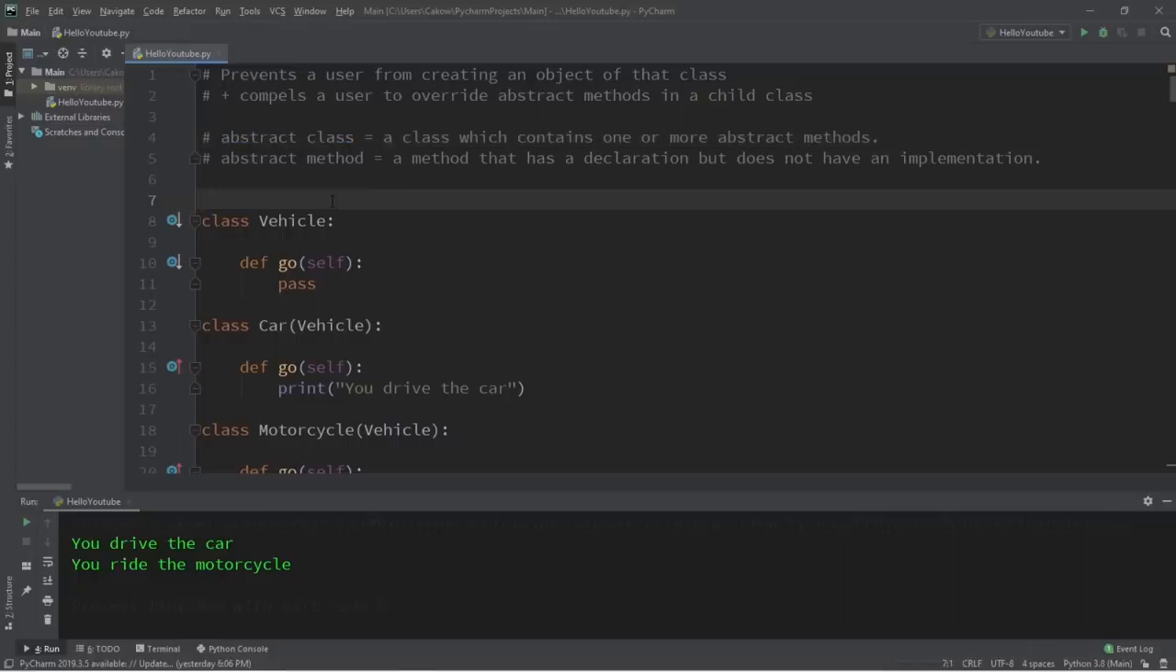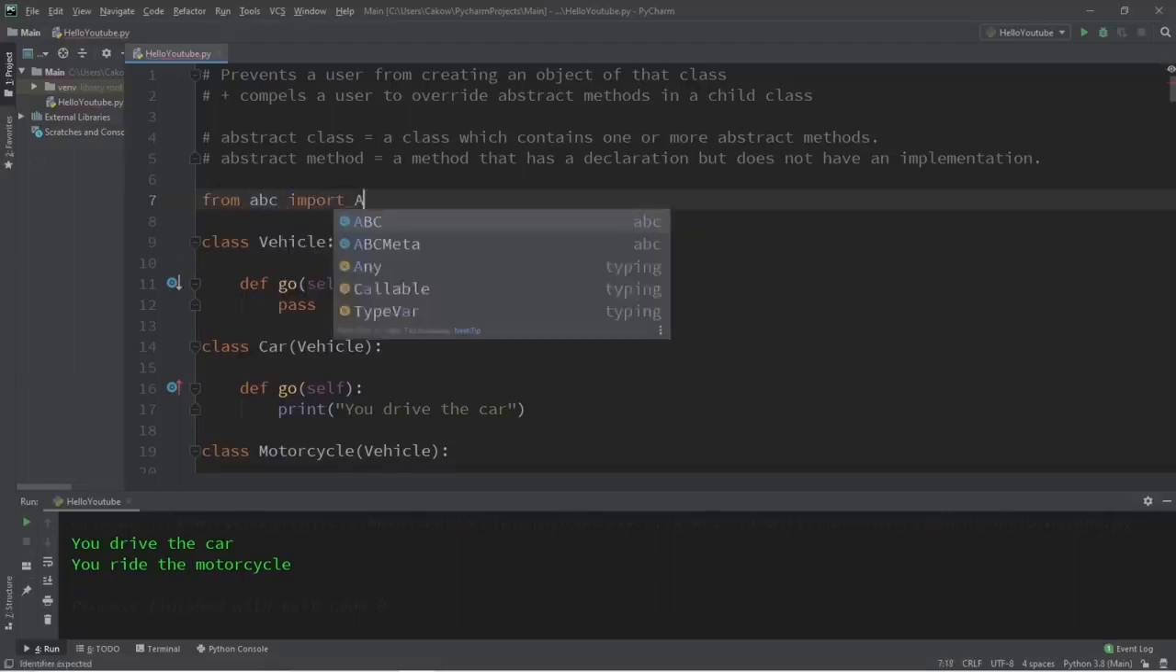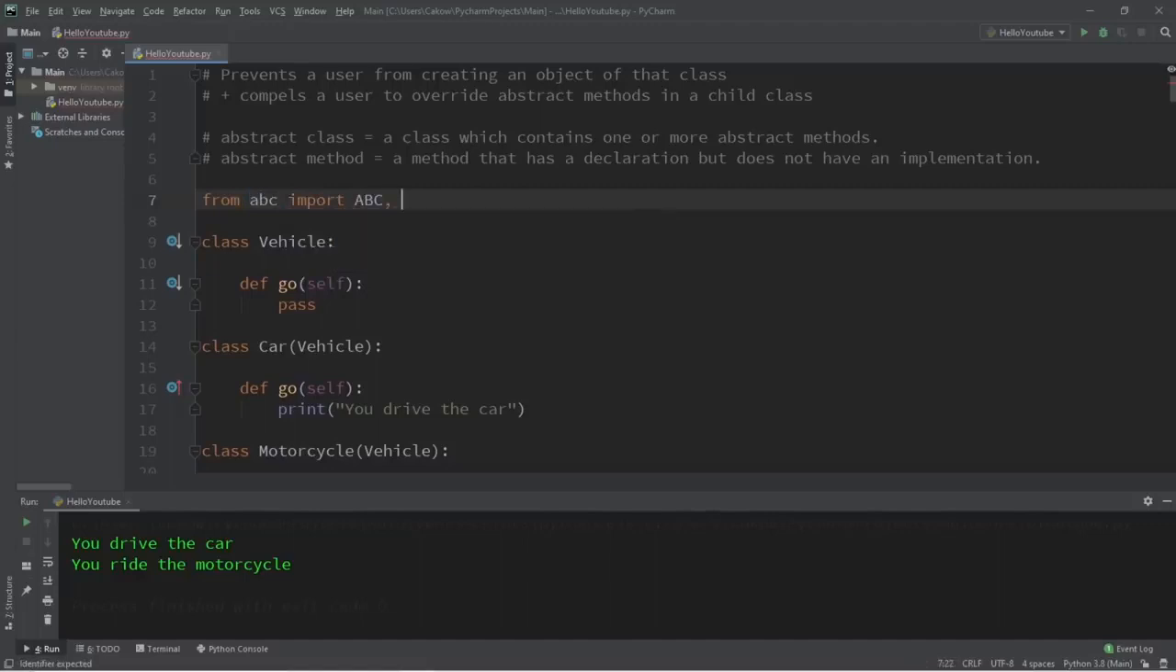Go figure. Now, the first step to creating an abstract class is that we'll need some imports. So at the top of your program, write this: from abc. ABC is an acronym for Abstract Base Class. From abc import ABC, all capital, comma, abstractmethod.